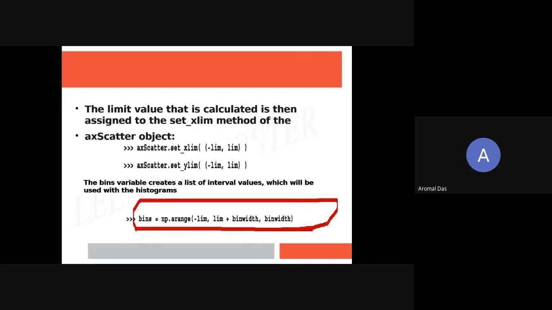Here np is the numpy object, and you have to arrange the bins. Bins means the number of bins. This one, number of bins. How many bins are created in the histogram? So how will you arrange it? From minus limit to plus limit plus bin width, in steps of bin width. That is how you are arranging the bins, the position of the bins.